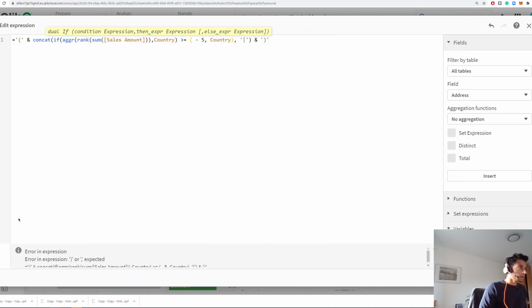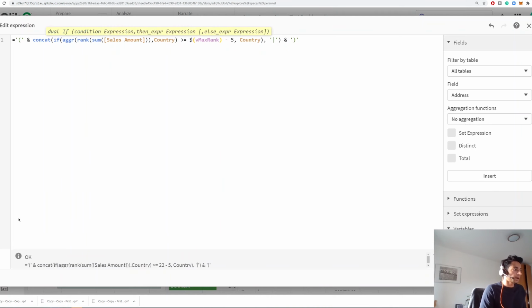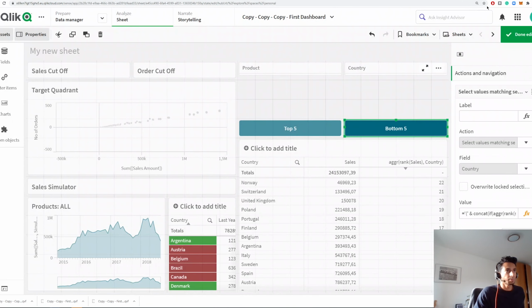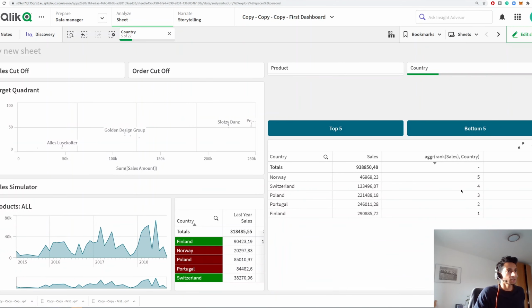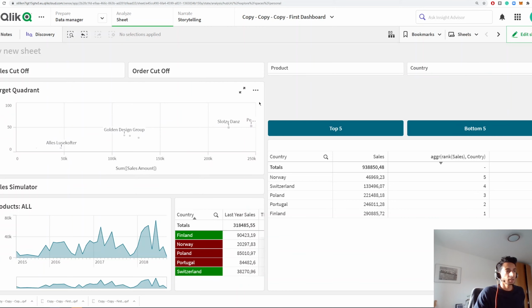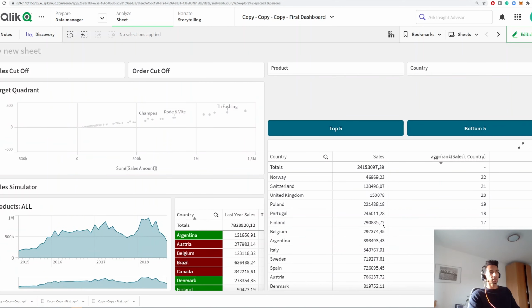So we're going to say dollar, bring in the value v max rank. And if you see here, it's already solving. The variable has a value that is stored as 22 because that's the maximum rank. And now we're going to say the bottom 5. Max rank minus 5, bring in all the countries that have ranking greater than, in this case, 22 minus 5. So apply, done editing, and click on it, and let's see if it works. Great, so it works, right? So this is essentially how you could do it with buttons.